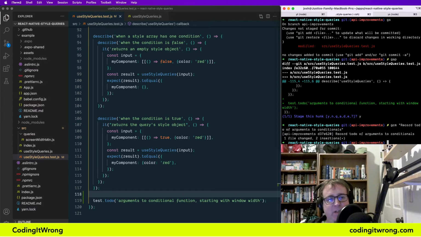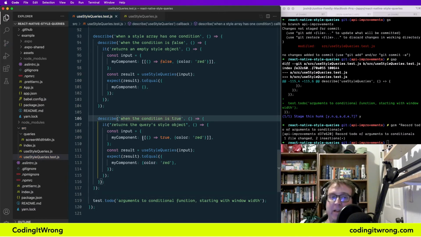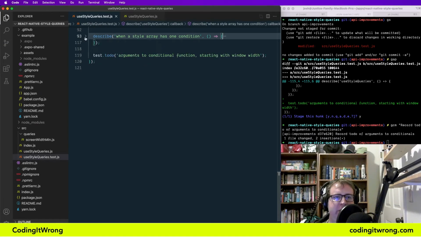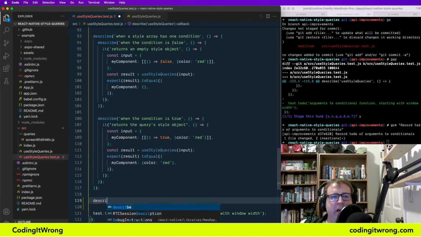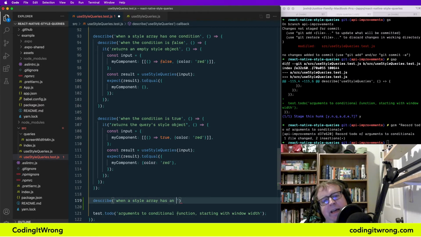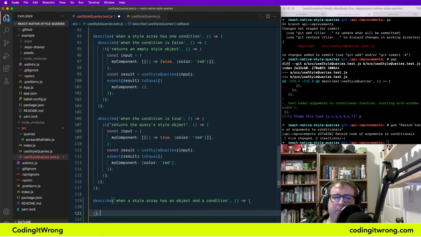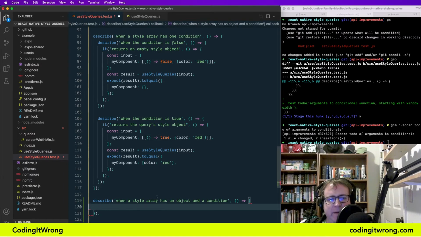So what I want to do instead of these to wrap up for the evening is to make sure we're handling multiple arguments being passed. So when a style array has one condition is our block right here. And let's say describe when a style array has, let's say, an object and a condition. So that kind of combination seems the most straightforward. I don't think I need multiple nested describes because I've handled the false and the true here. I think it's just going to be it. Do I need to do that? I think I want that at least once.